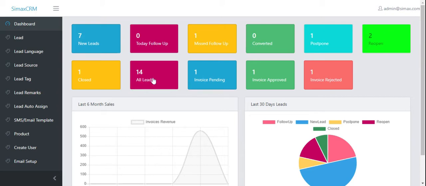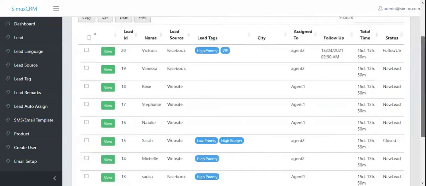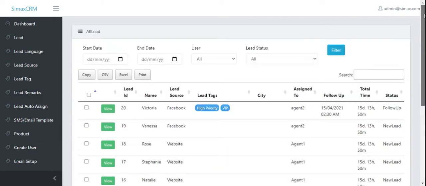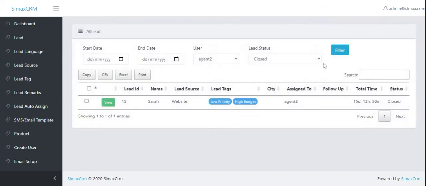So in all leads, you can check all the leads. Here it shows all the leads. You can also search by date. For admin, it shows all the agents, so admin can filter which agent missed leads and which agent closed leads. So this is the full lead search.